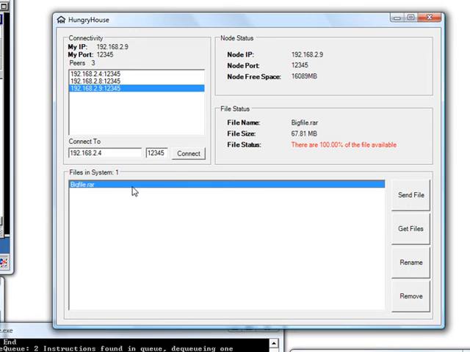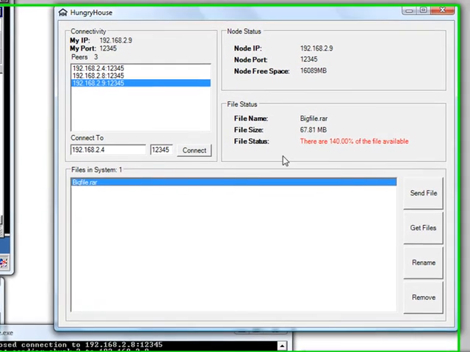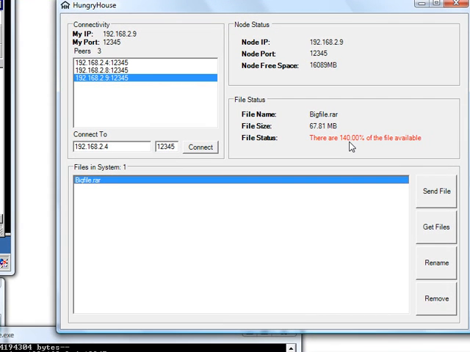Distributed file system means that a file will be broken up into pieces and spread among different nodes. Our system breaks up a file into 16 megabyte chunks and sends them over the network to other computers. So when distributing a 500 megabyte file, multiple chunks will be spread over different computers on the network, creating a distributed file system environment. Now there's 140% of the file.